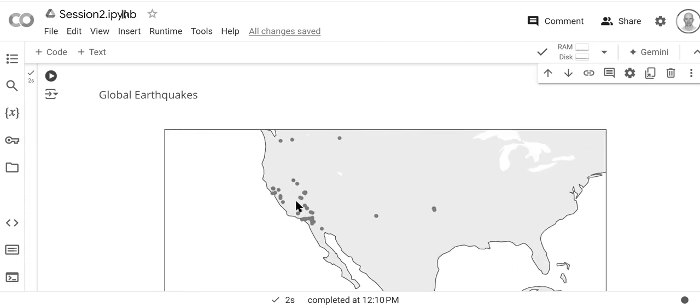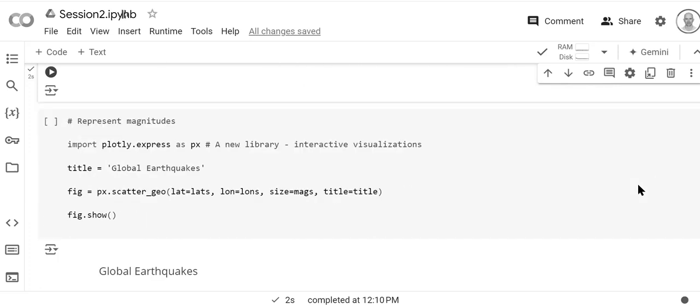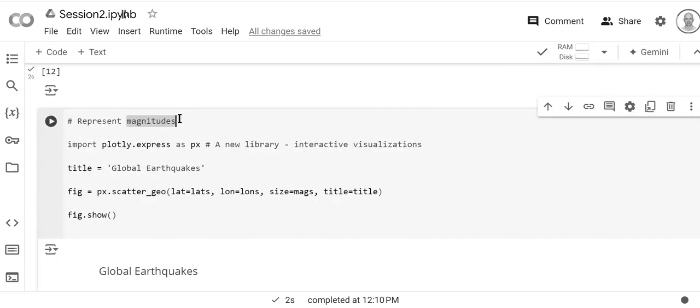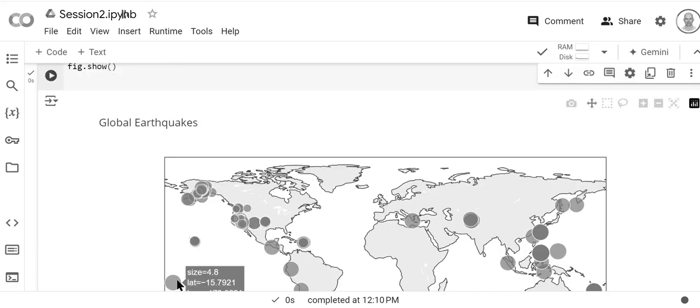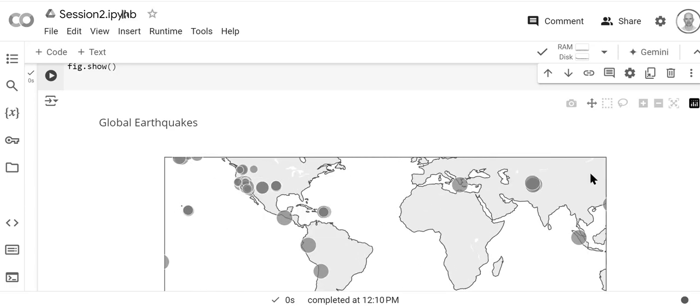Now what we're going to do is that we're going to enrich each of these points. So you see that right now it just has latitude and longitude. So let's add some more information. Okay? So the first thing we're going to do is we're going to represent magnitudes. And so now the size of the dot is going to represent the magnitude. So the bigger the magnitude of the earthquake, the bigger the dot. Okay, and all we do is we add size equals mags. So you see here, now we have size equals 4.8 for this one. This one is size 1.7. So you see that this one is bigger. And again, it's still something that we can move around and we can zoom in and zoom out of.